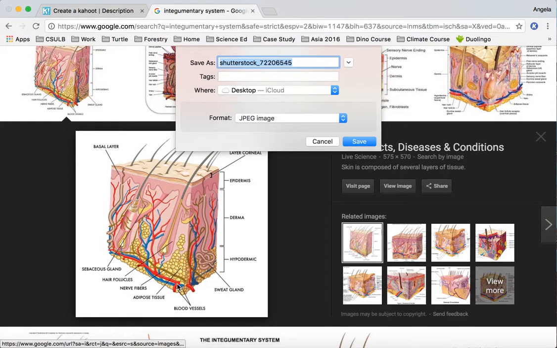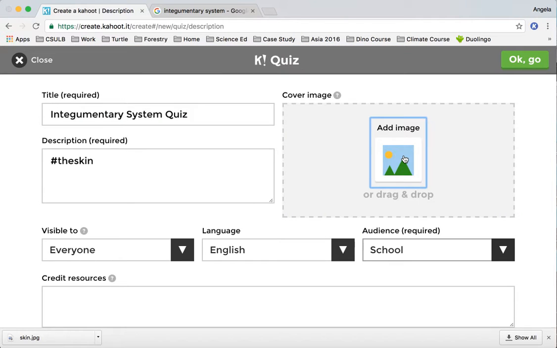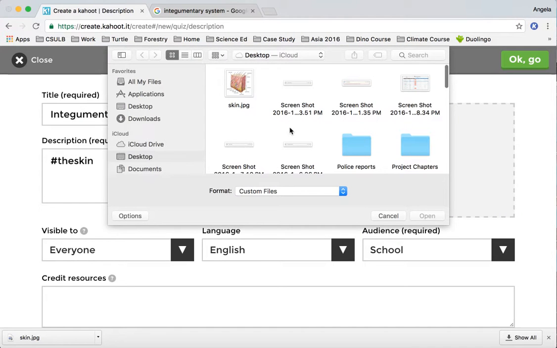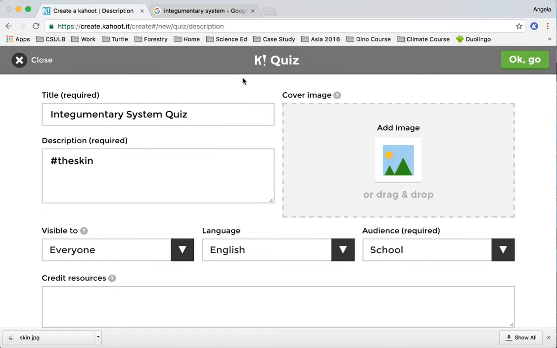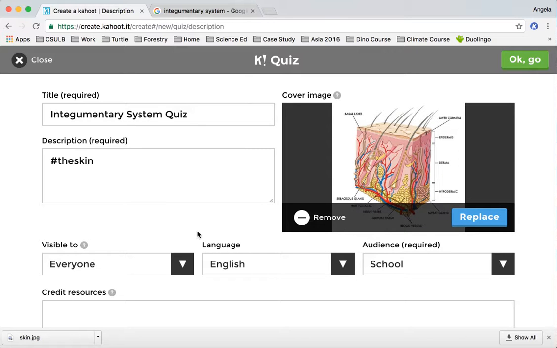I'm just going to save the image, skin. It's going to save on my desktop. Yours will have this download one that popped up over to the bottom right. And then I'm just going to go over here, click Add Image. You will have a different drop-down menu, but yours does drop down. Choose Skin. Now I have an image there. So that'll be my cover image of my title page.